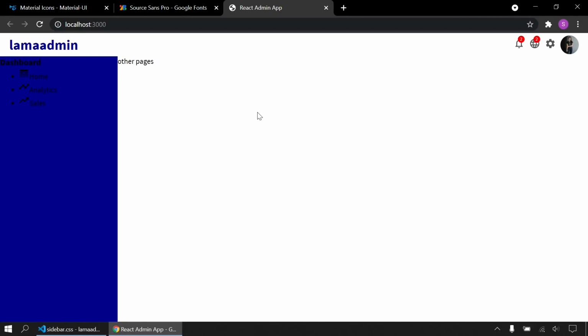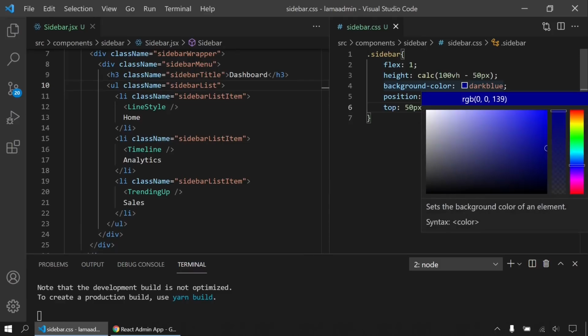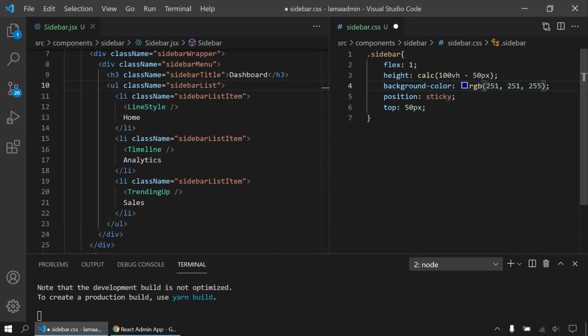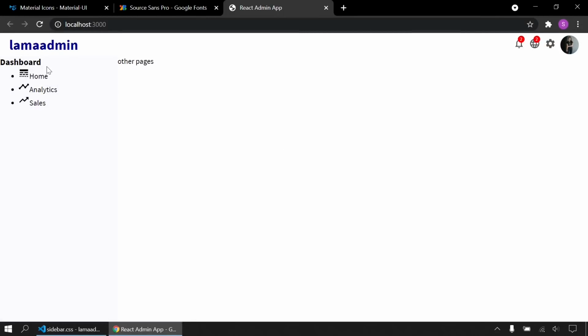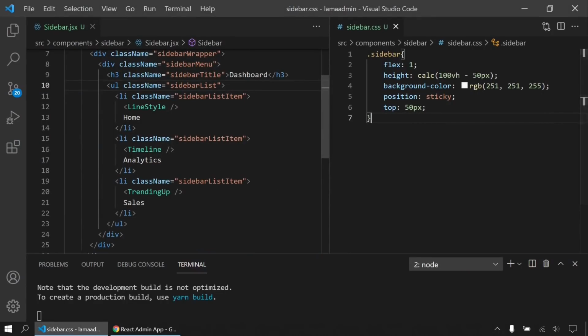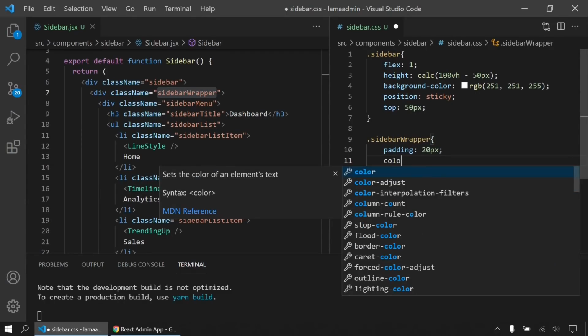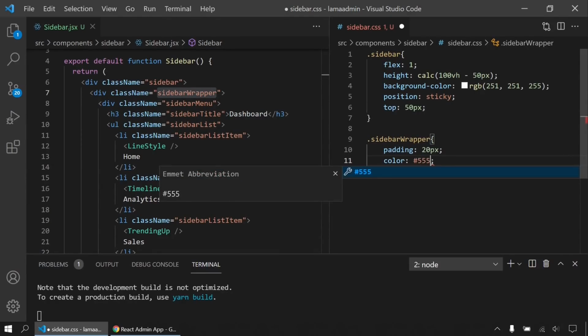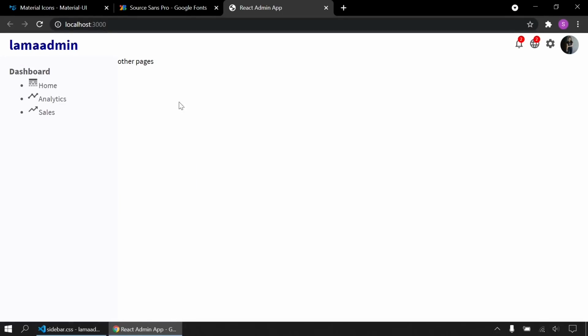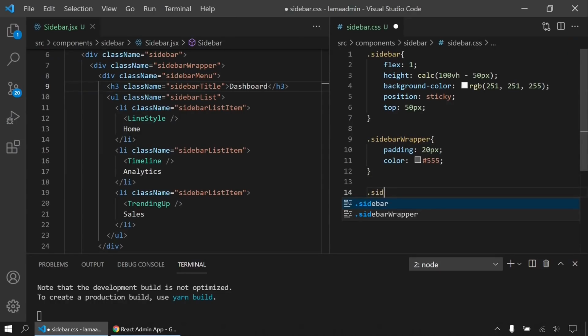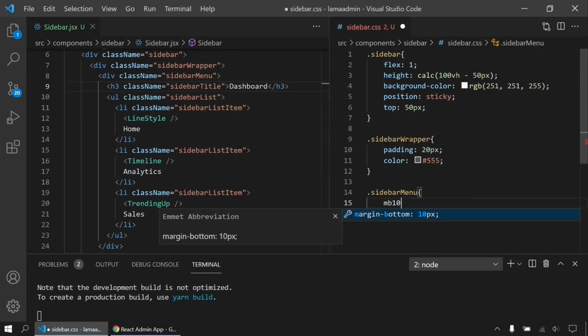Perfect. So let's change this color. I wanna make this really light, something like that. Okay, perfect. So I can give some padding for this wrapper here. I will say padding 20 pixels, and I'm gonna change text color. It's gonna be 555. Okay, nice. So I will say sidebar menu. It's gonna be margin bottom 10 pixels.